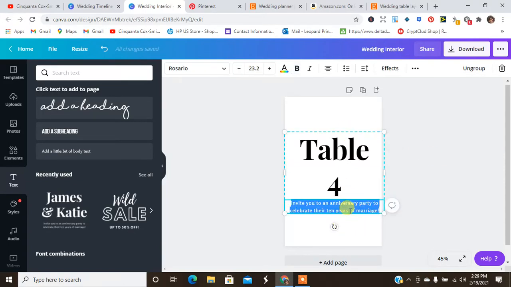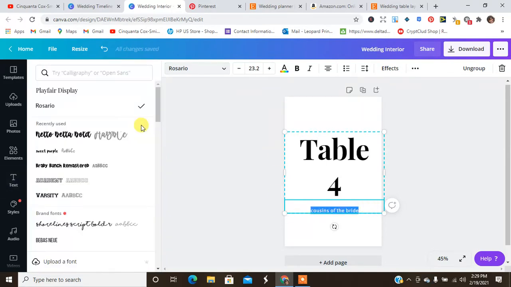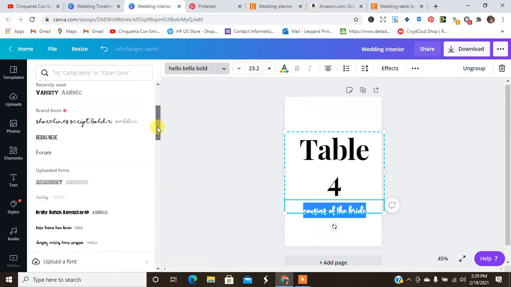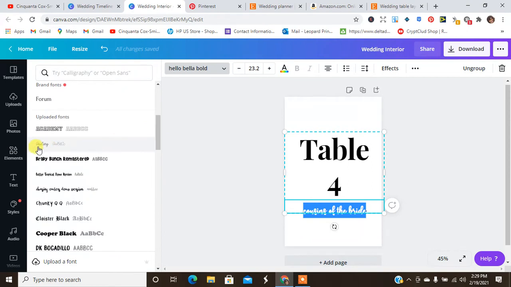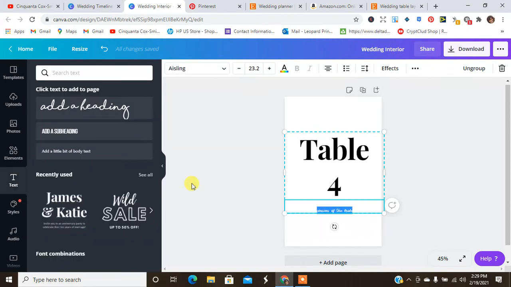And then maybe here, we could put who they are and do something like cousins of the bride. And I probably want to do that in a cursive font. So let's see what we like. That's a little bit too big, so let's see if we can find a different cursive that falls in line with that. Let's see what that looks like. So that's actually really cute.